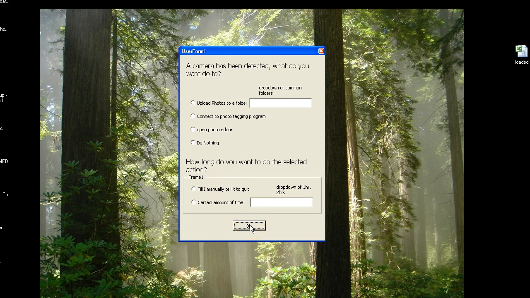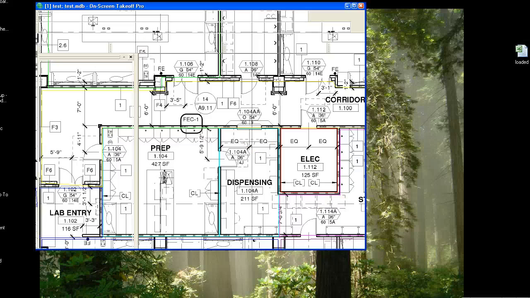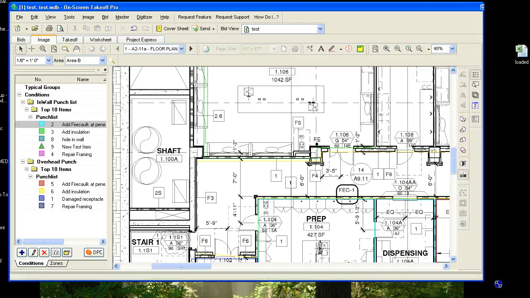But I want to do this because, you know, I shut off the camera, I walk to the next spot, I turn it back on, it knows I'm right back in that program again. So I click OK, and I'm moving forward. So assuming that I say connect to a photo tagging program, and then until I manually tell it to quit, and then I click OK, which would then pop up our familiar interface, whatever it happens to be.